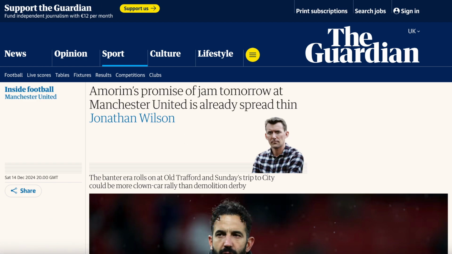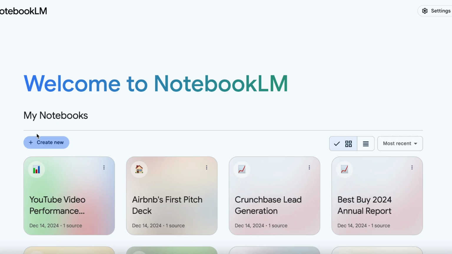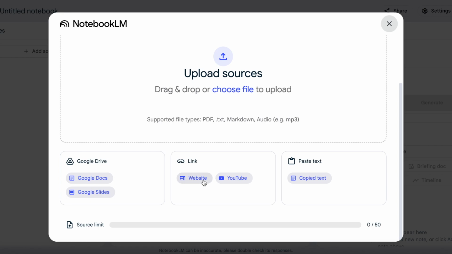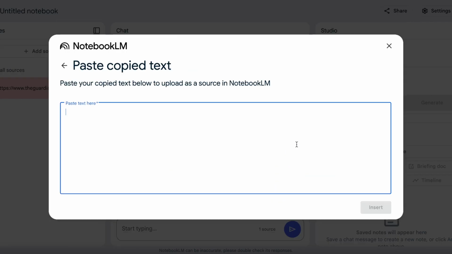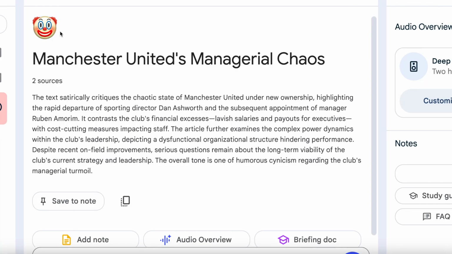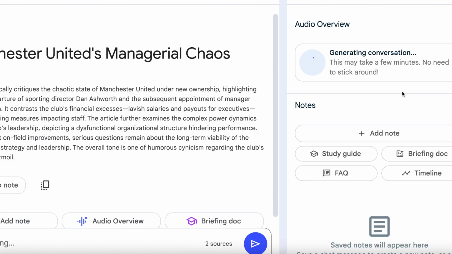And here's the bonus example. I want to create a sports podcast. Add this as a video source. Just copy and paste the source. Just love the clown. I don't know what the logic behind this is. Let's generate a deep dive. You can use this to create podcasts and marketing podcasts for your own articles, for competitor articles.